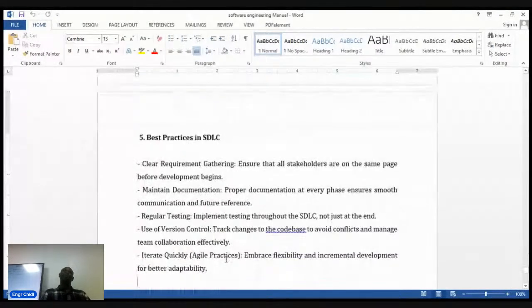Finally, what are the best practices? What are you supposed to do to follow the software development lifecycle? Number one, clear requirement gathering. We have been repeating this so that you will understand it in your head.